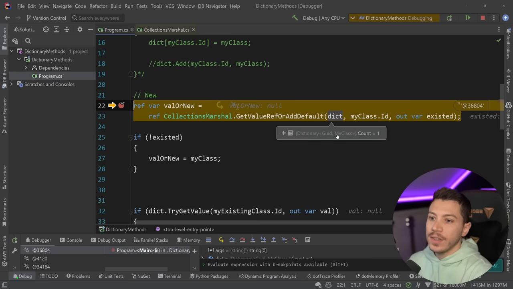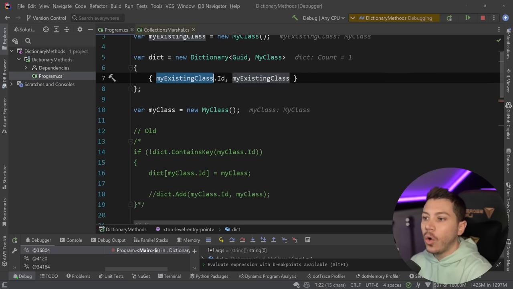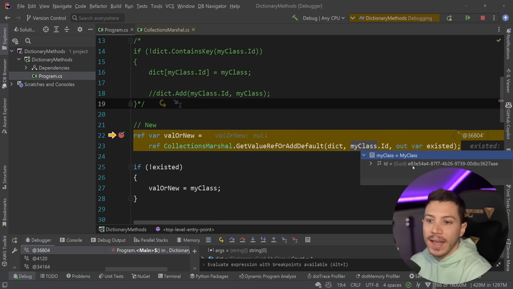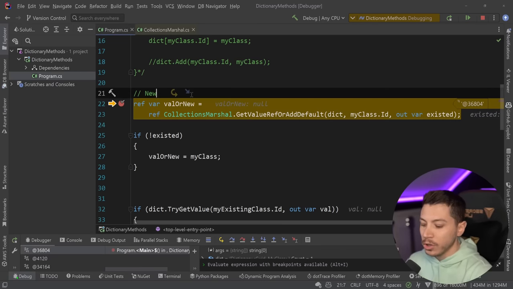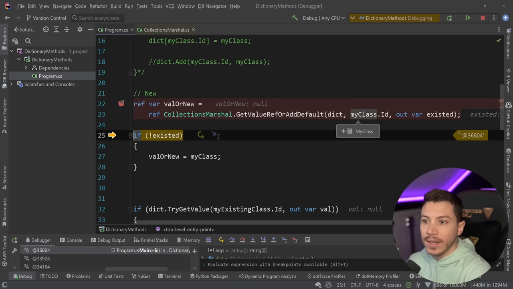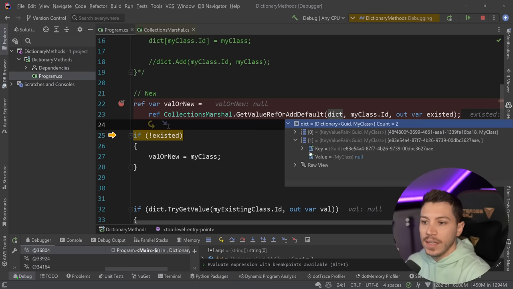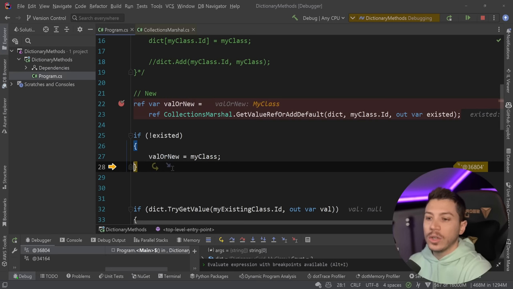Here we go. As you can see, the dictionary only has this MyClass, which is my existing MyClass over here. It does not have the MyClass with ID E83. It only contains the one with 48F. So I'm going to step over this. And as you can see now, the dictionary does have this new thing, but it doesn't have a value. It technically is null. So here you have existed be false. It did not exist, but because you have this ref var, you can simply set that value to what you want it to be.